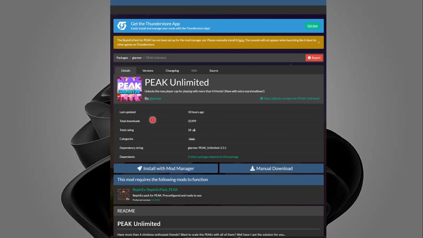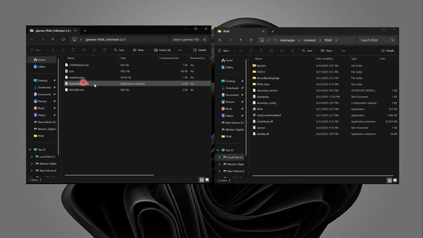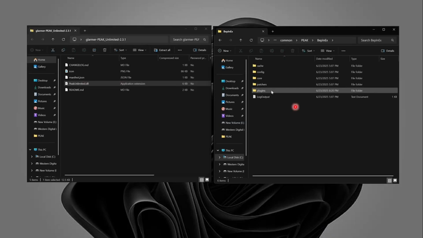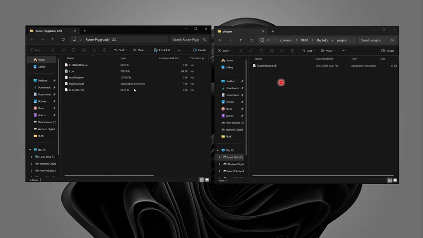And then what I want you to do is just download Peak Unlimited, and then go ahead and get this peakunlimited.dll, okay? And we'll copy and paste this. Copy this and paste it. You can even drag and drop this into Peak in the plugins folder, okay? Just drag and drop, and there you go. You've basically installed the Peak mod.